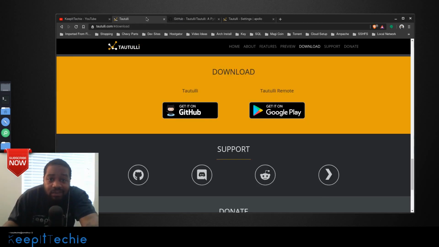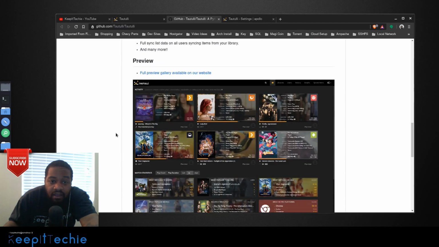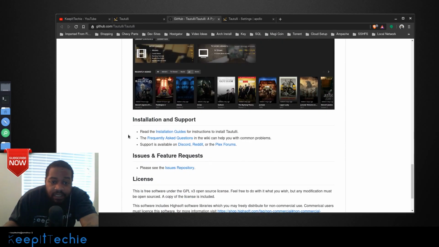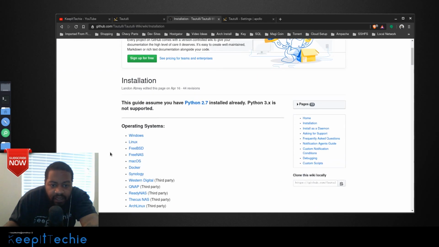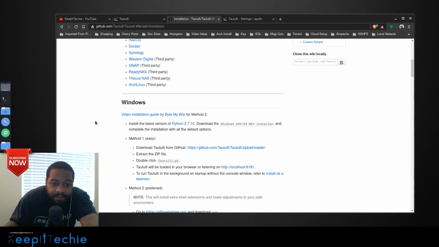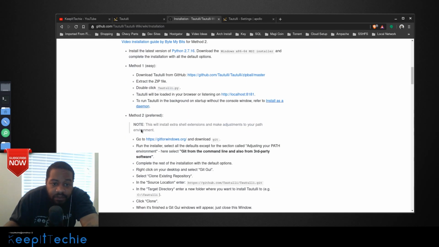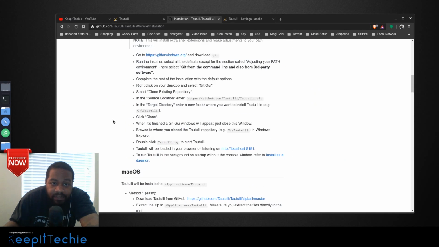Also, one thing I forgot to do was show you guys their GitHub page. I already have it open, but if you click this link, it'll go to the GitHub page, where you'll have detailed instructions on how to install it. Just some more information, but you can go to the installation guide. And as you can see, it supports Windows, Linux, FreeBSD, FreeNAS, Mac OS, Docker, Synology, all that. And this will go through the basic installation on all those different operating systems.